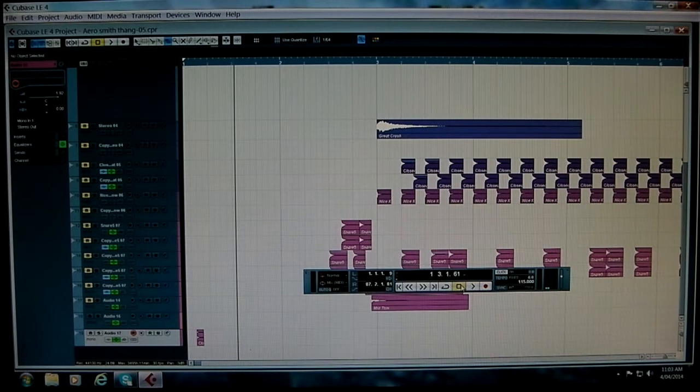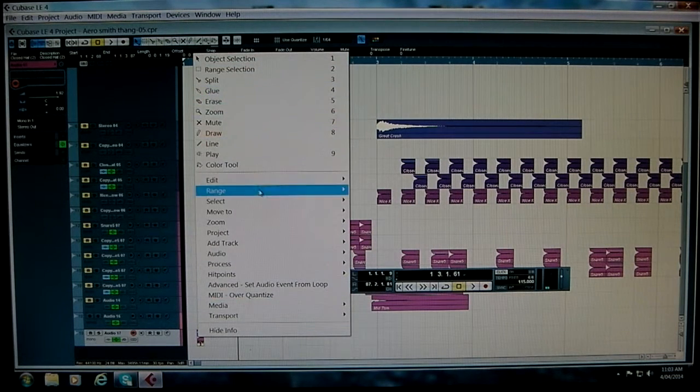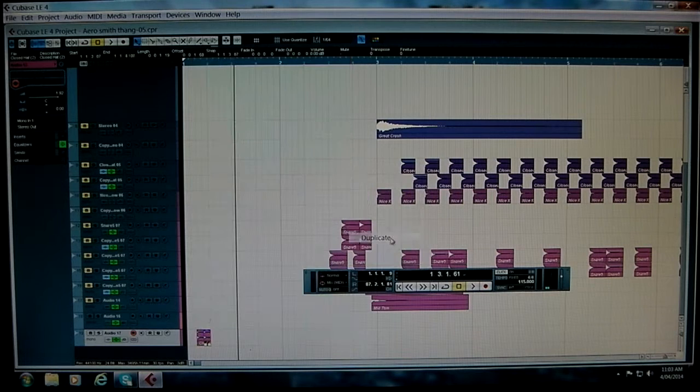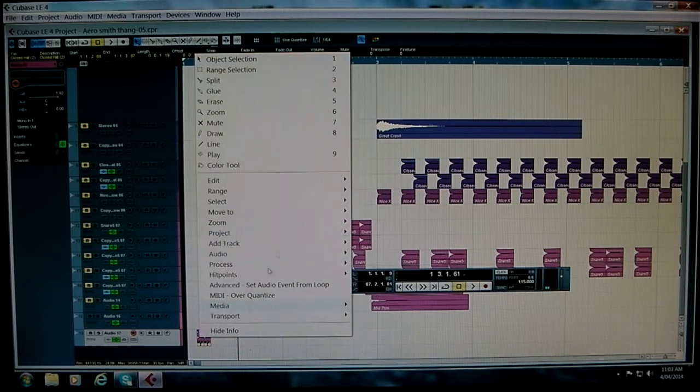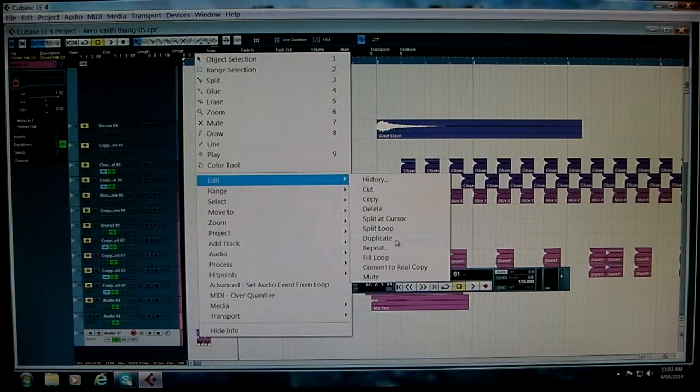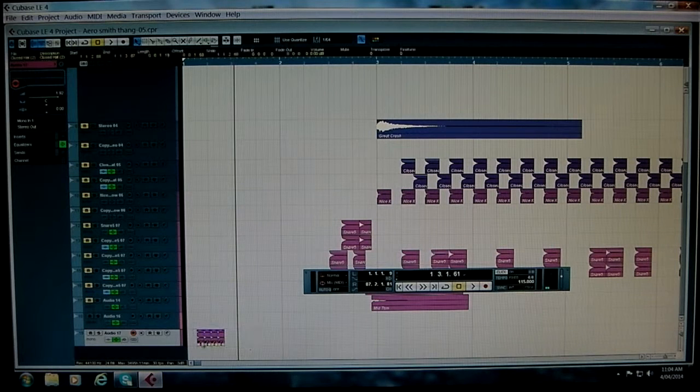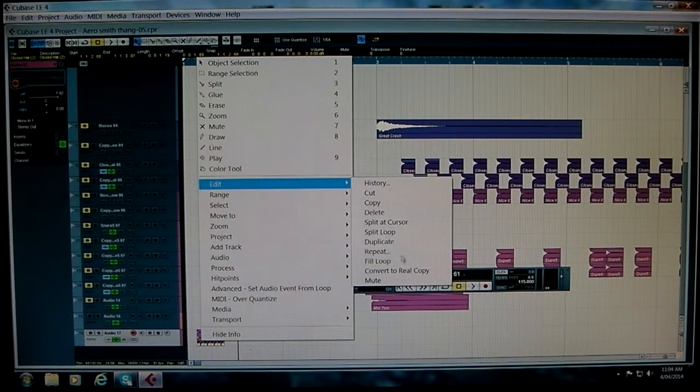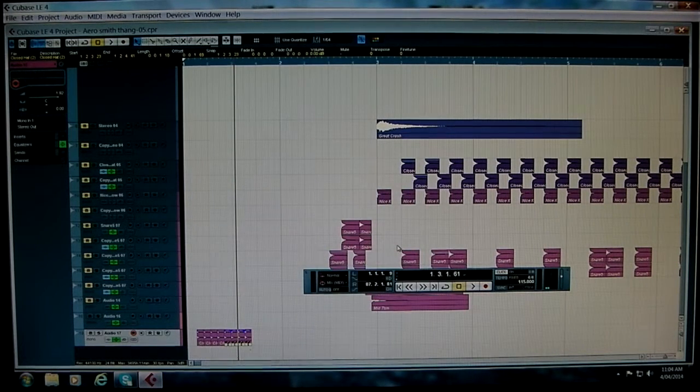Then from there, what I do is duplicate the track, and then duplicate those two, and duplicate those four. And I do this with every sound until I get as many as I need, and then I can start allocating them out or spacing them out.